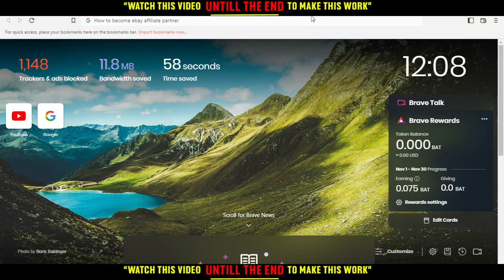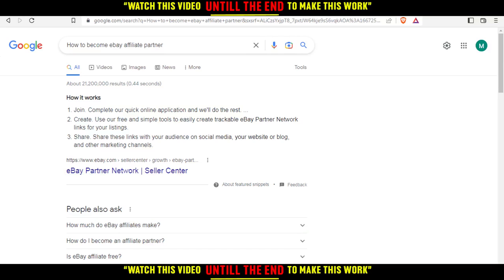So if you want, of course, to become an eBay affiliate partner, all you need to do, I found something interesting in Google. Of course, it will explain everything kind of. So if you go to Google and type how to become an eBay affiliate partner, they will actually show you the steps. So the first step is to join and complete their quick online application, and they will actually do the rest.